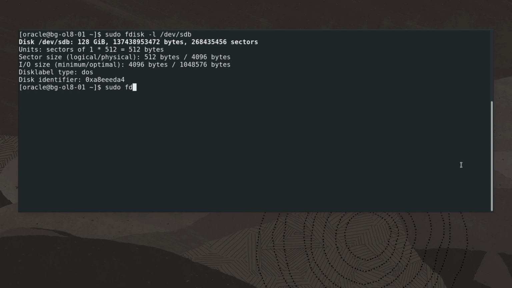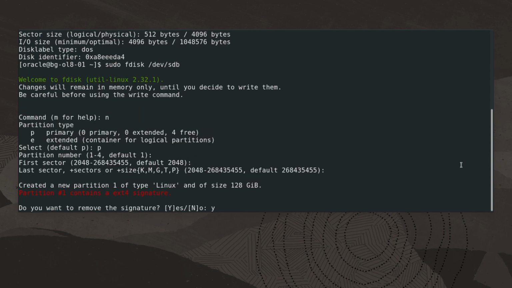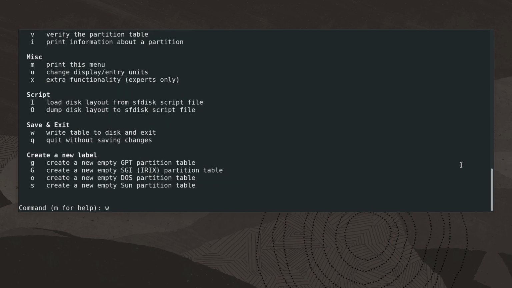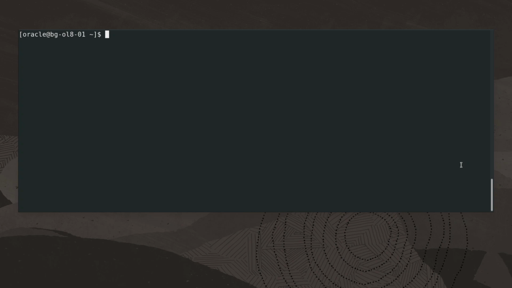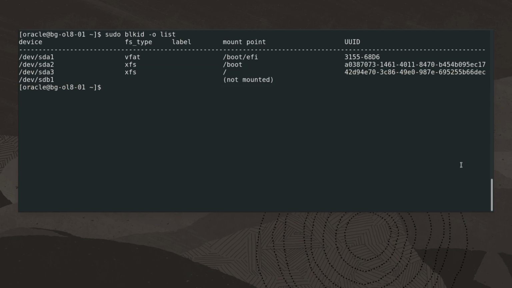For information on partitioning a disk, see our other videos at oracle.com/go/OracleLinuxLearning under Disk Management. After partitioning the disk, typing sudo blkid -o list now shows the device is ready for a file system. For this demo, we start by creating an Ext2 file system.